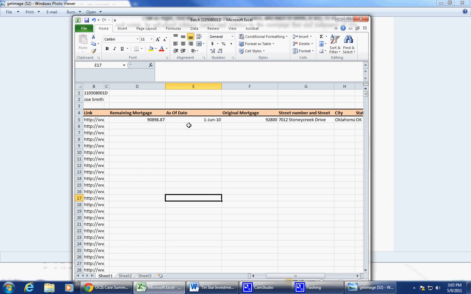Finally, I just want to say, if you ever come across any information that you can't find, sometimes you won't be able to find the as of date. It'll just say the remaining mortgage, and it'll say due immediately. If you can't find something, just write not found in that blank where it is.